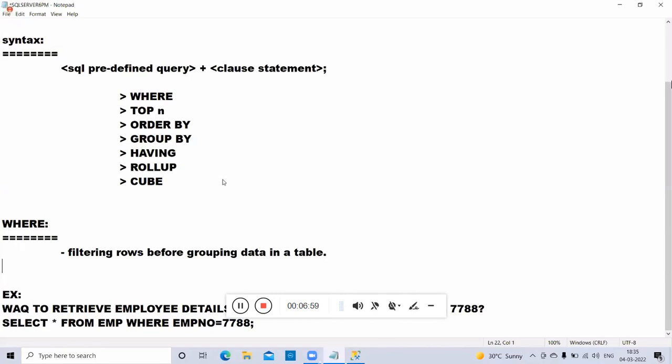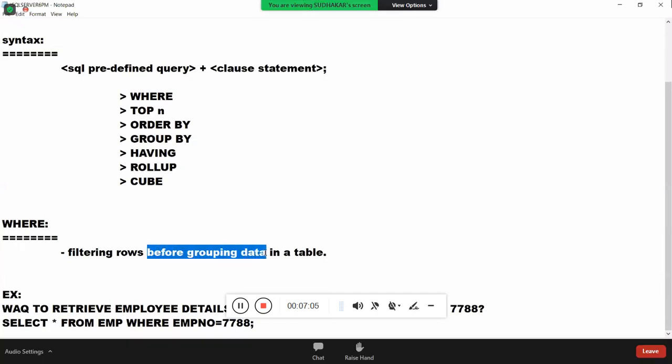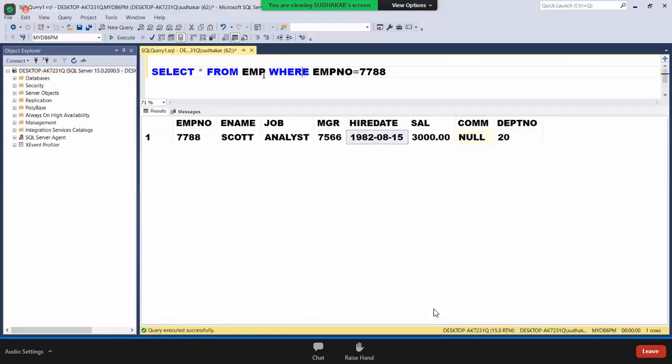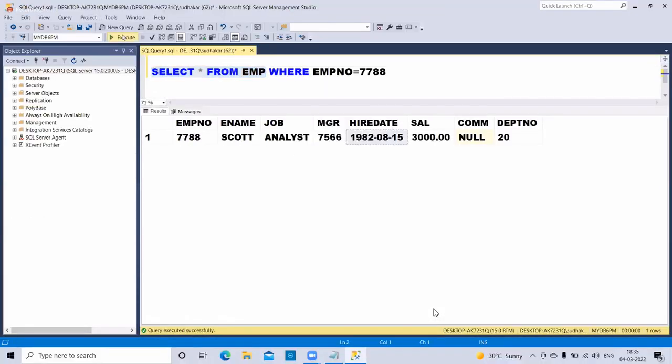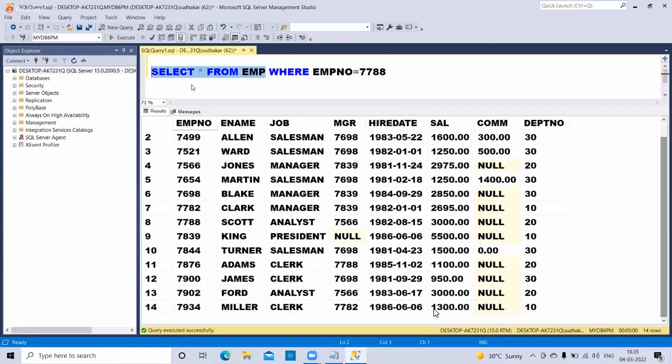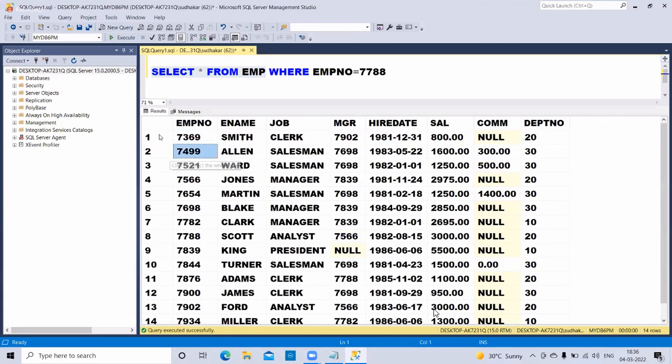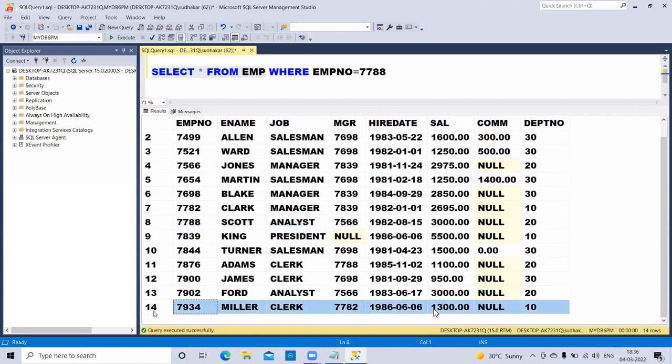But how this filtering of rows is done is a very important point: before grouping data. When you come back to your table, here these are individual rows, a total of 14 rows. These 14 rows are not a group now. I'm not grouping here. Every row is an individual. These are not groups. These are called individuals.